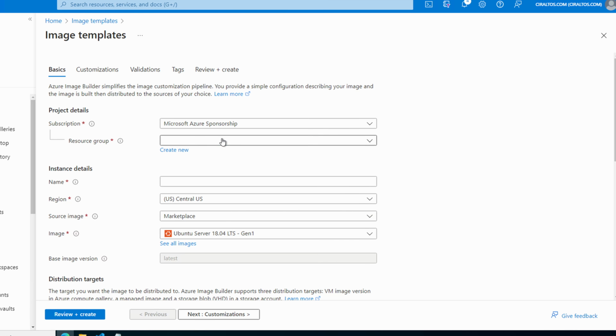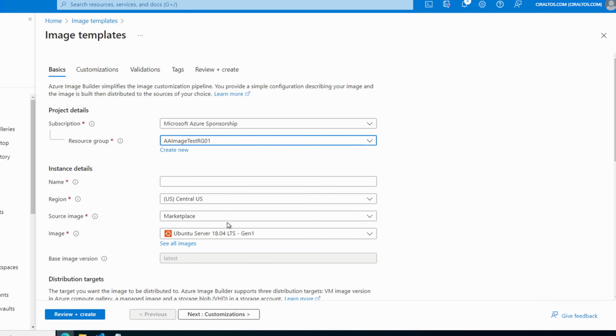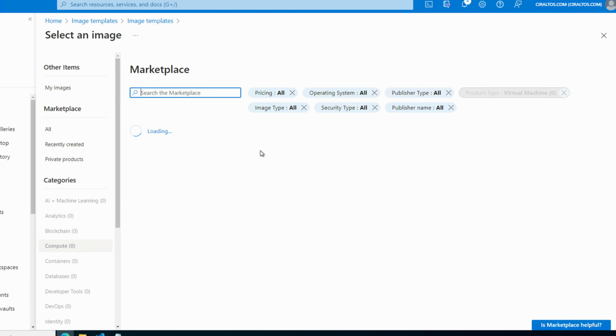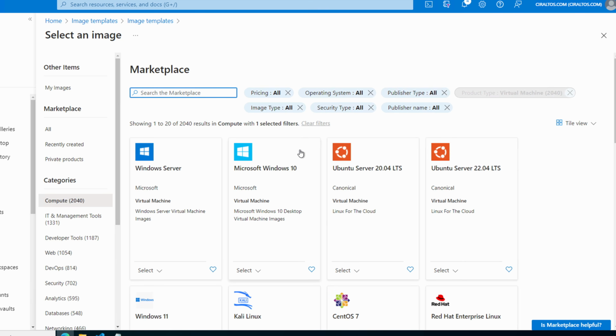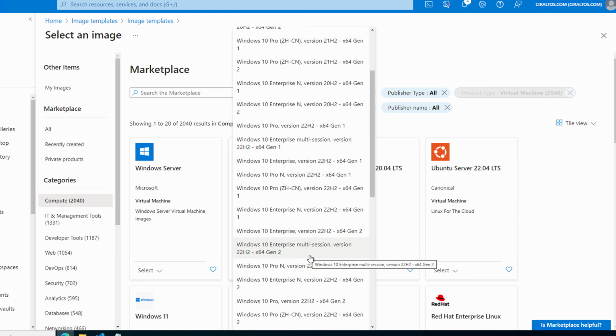We need to set the resource group. We'll use the same one that we configured previously. That's the one our managed identity has rights to. We'll give it a name, Win10 Multi for this example. The region is Central US, Marketplace Image is our source, and for our image, we're going to select Windows 10 Enterprise version 22H2 Gen 2 multi-session.